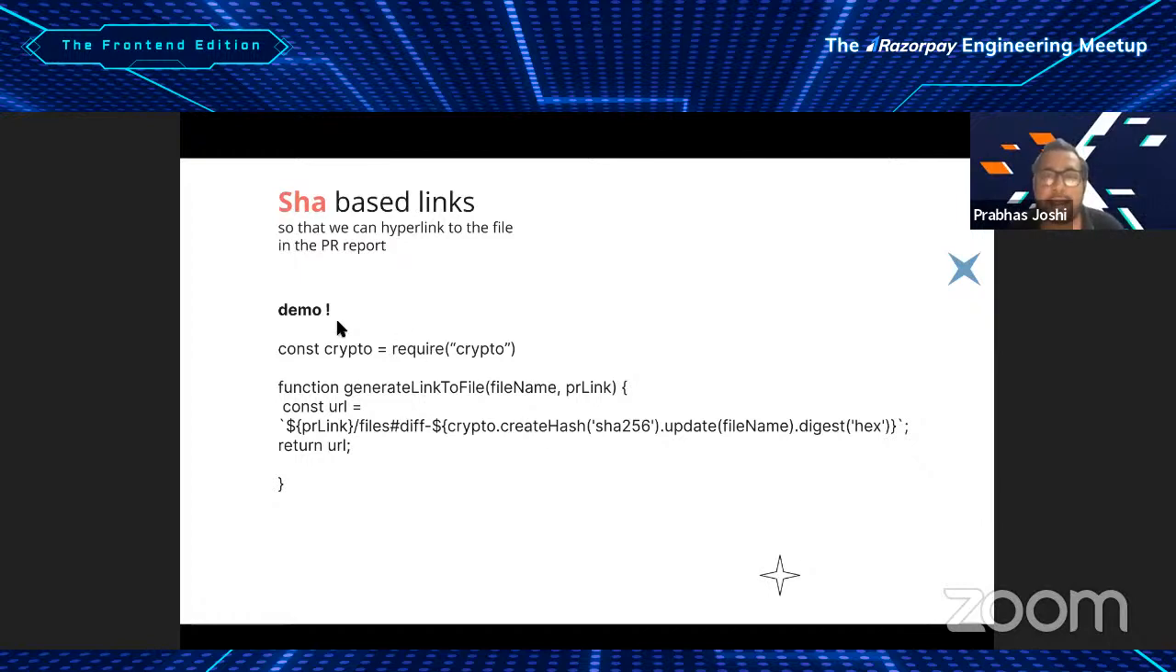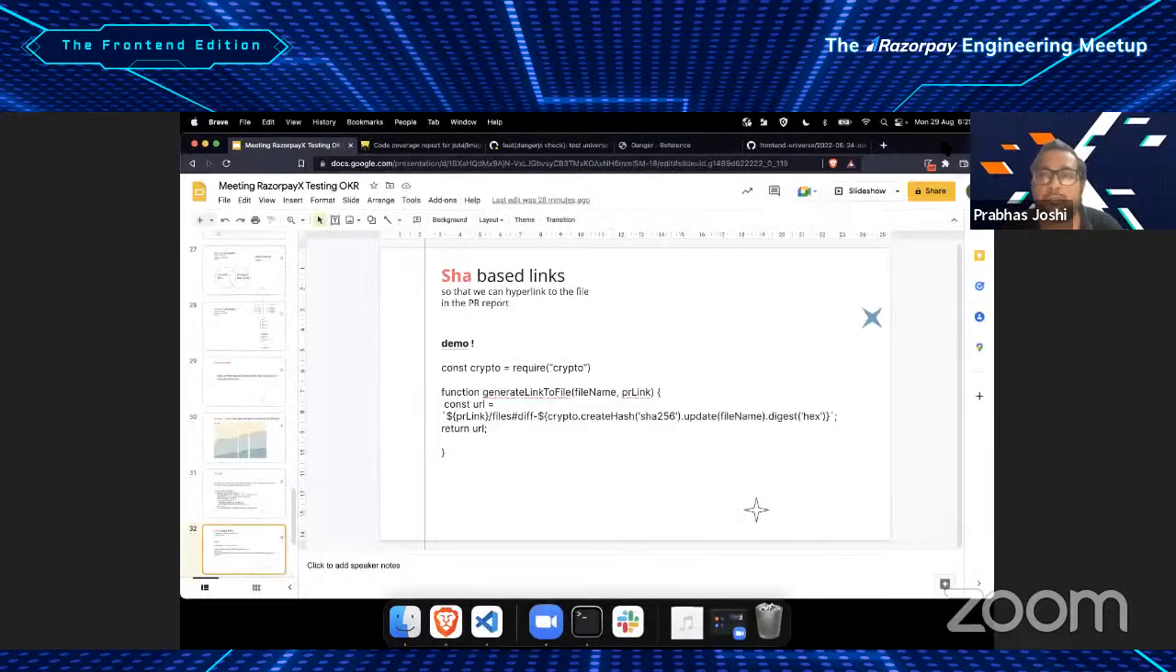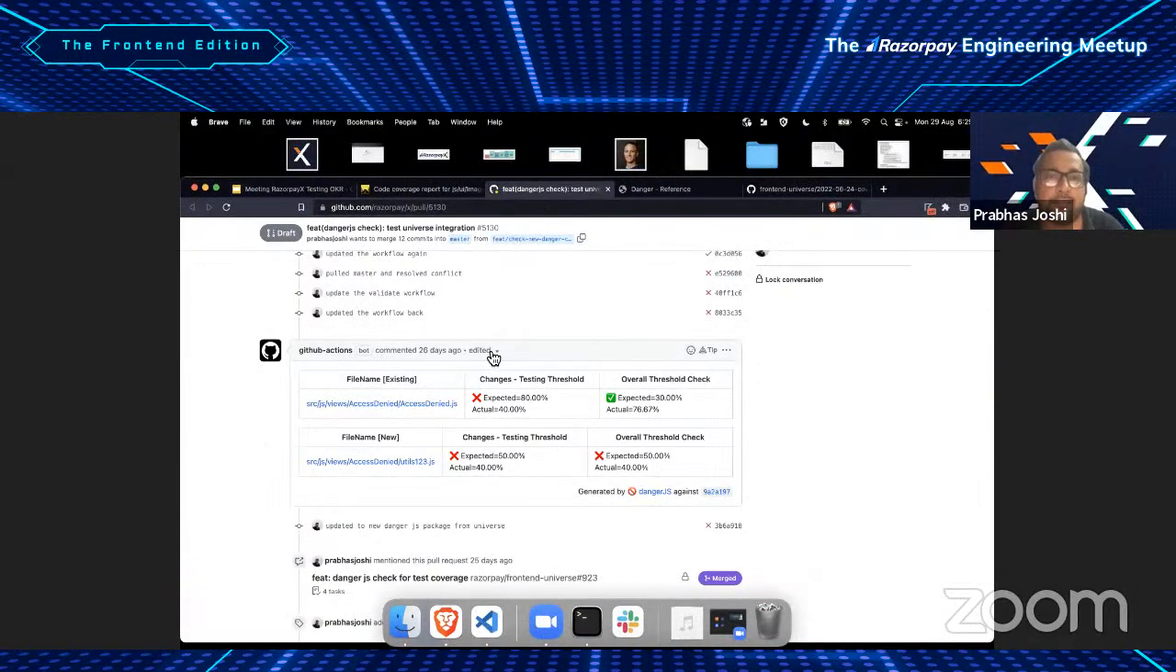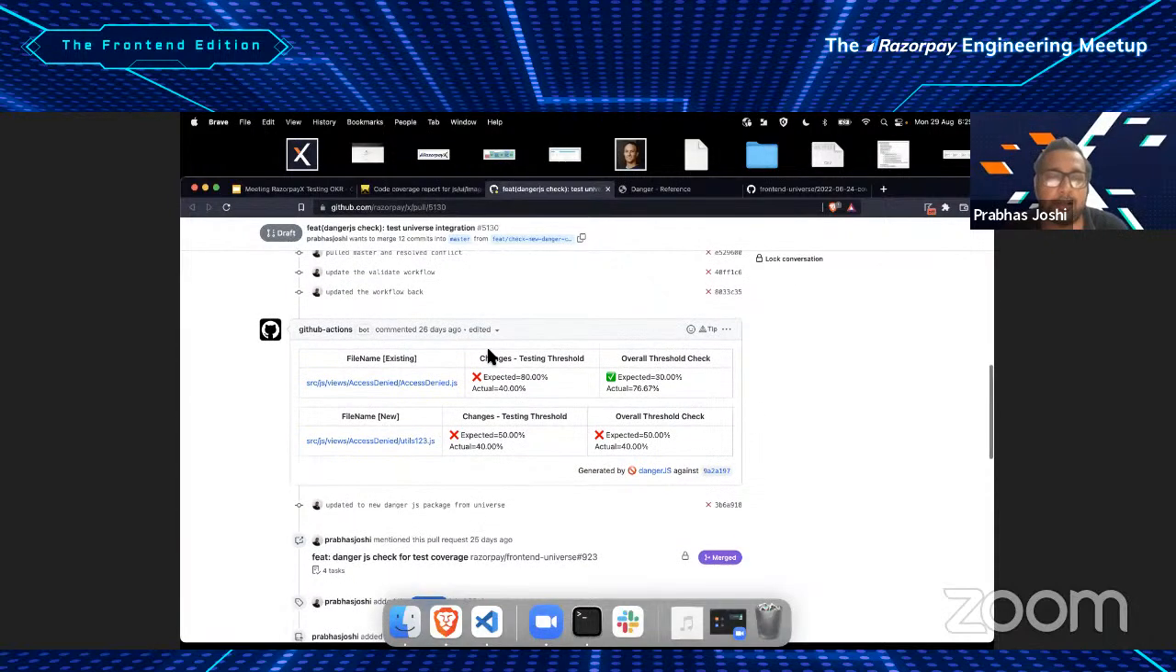Okay, so I want to demo something for you. This check was ready in the first half of this year. Then we were thinking to ourselves, what more can we do? One of the more important problems to me was that, let's say I give some feedback on a PR. This is an actual PR, a very generic PR that I had raised.